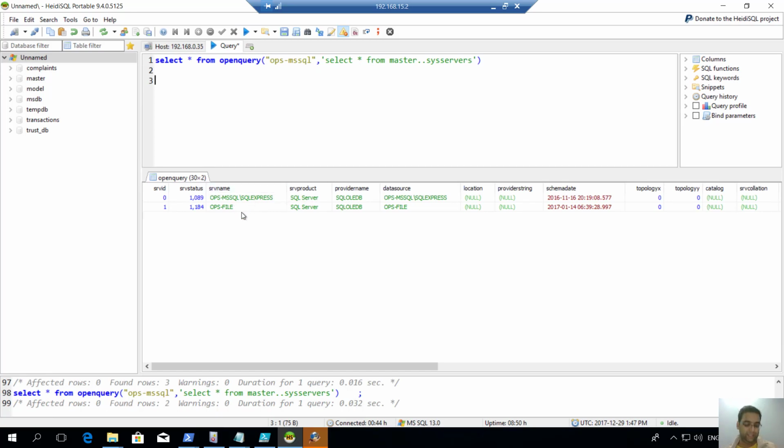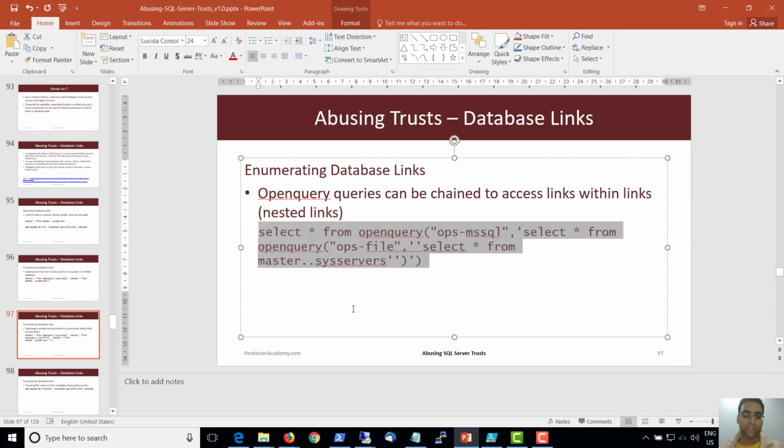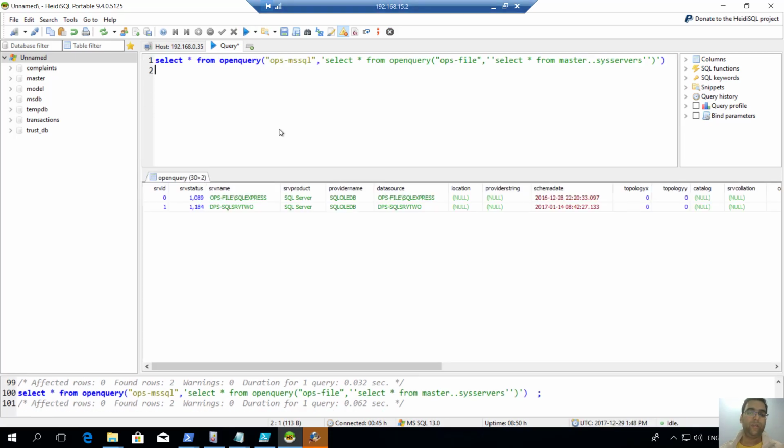Ops MS SQL has a link to Ops file. That is a linked database linked to another database. Visualize the chain. We started with Ops SQL SRV1, which is connected to Ops MS SQL, which is connected to Ops file. So this way we can keep discovering database links. Let's try to run this from Ops file. Let's run this. So now Ops file is connected to DPS SQL SRV2.